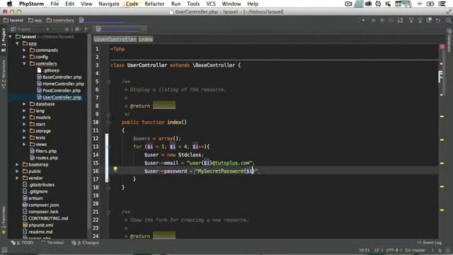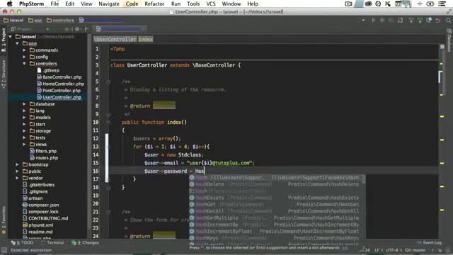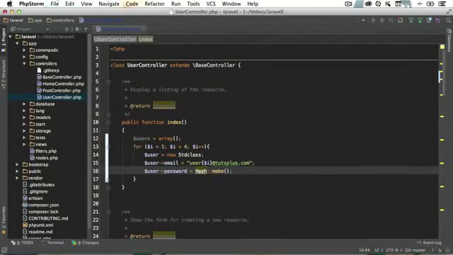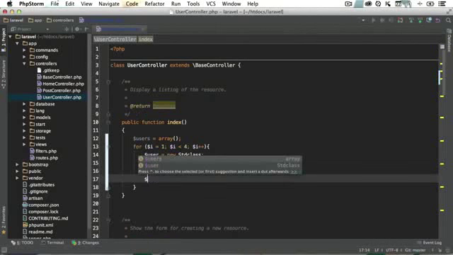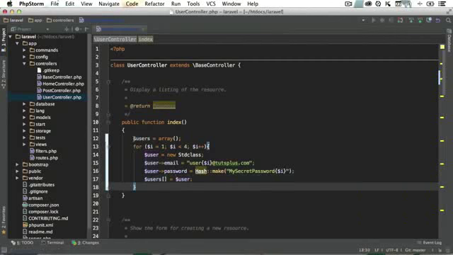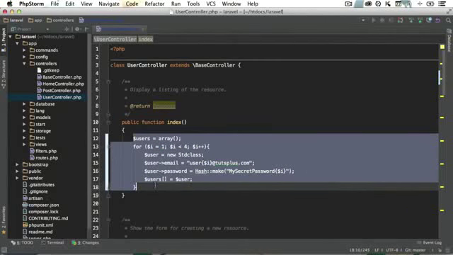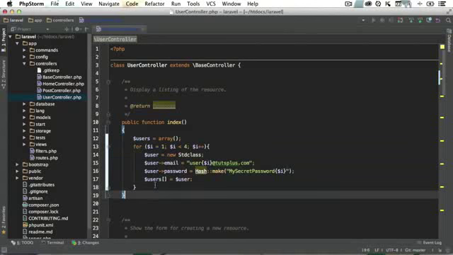Now as you know, it's bad practice to ever work with plain text passwords, so I'll just cut this and run it through Laravel's Hash::make method, which will turn it into an encrypted password. Now all that's left for us to do is take this user and add it to the users array. So now that we have our 3 fake users set up, let's see if we can create a view and display the users there.